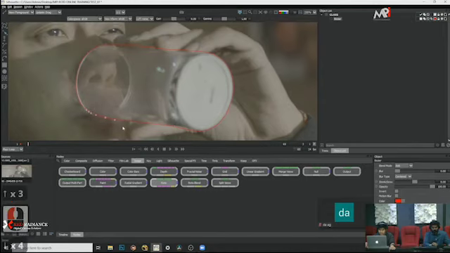Just using the point and just move to match according to the glass. Don't move the point like this or like this. Don't move the points like this. Always try to make the point on exact place.